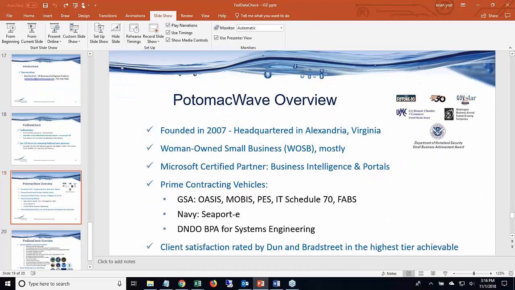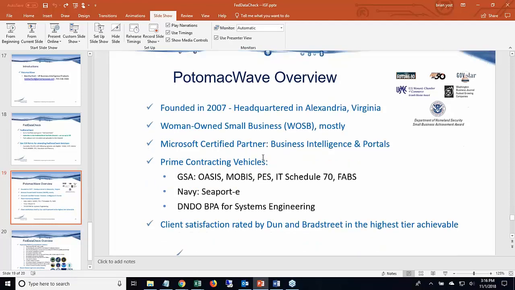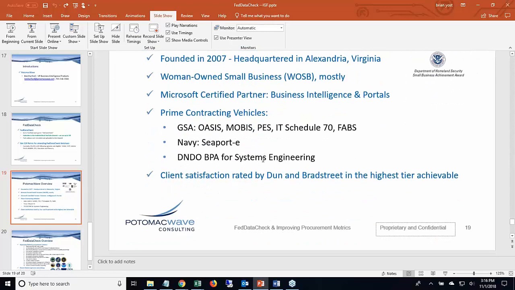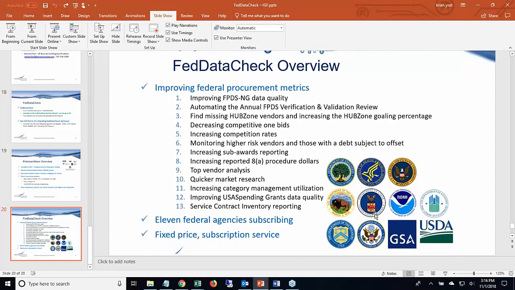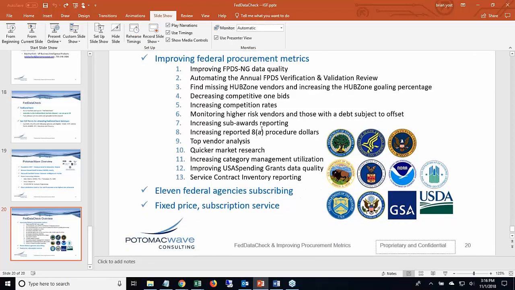We were founded in 2007. Women-owned small business, mostly. Outgrown it in some NAICS codes. Fed Data Check as a product has been out for 5 years. Here's some of the things we do. Here's our subscribing agencies. Phantom 8A awards, that's another one. A lot of the 8A awards are underreported in FPDS because the type of set-aside field is not set accurately.